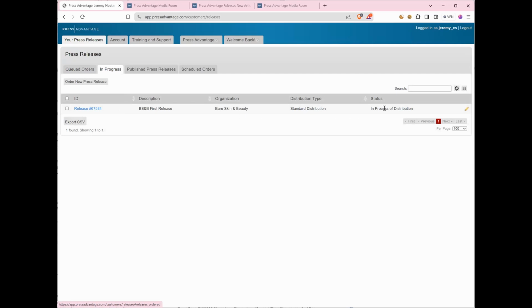You can see that this one is showing a status here of in process of distribution. This is an old press release. There's a specific reason for that, which I don't necessarily want to go into right now. If you see something that's stuck in process of distribution for more than a day or two, then that's probably a problem, and you should reach out to support and let us know. That typically means that we haven't gotten any kind of reporting back from our upstreams that the release got picked up, which may mean that there's a problem with the release itself.